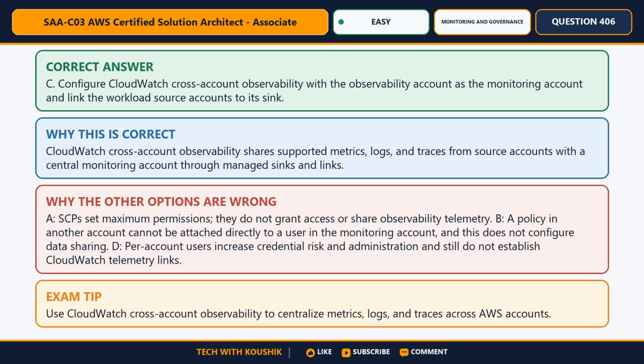A. SCPs set maximum permissions. They do not grant access or share observability telemetry. B. A policy in another account cannot be attached directly to a user in the monitoring account, and this does not configure data sharing. D. Per-account users increase credential risk and administration and still do not establish CloudWatch telemetry links.